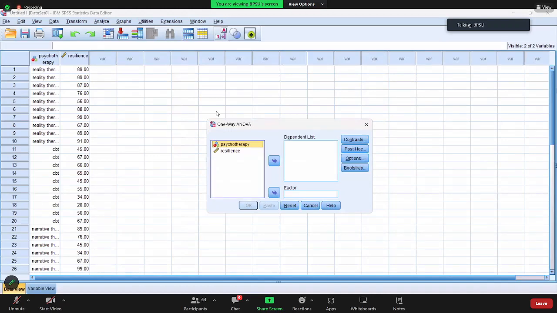Then here, dito, i-click natin ano yung dependent list at ano yung factor. So dependent list, ito yung dependent variable natin. So ito yung resilience. Lagay lang natin dito. And then sa factor natin, this is the psychotherapy. Let's put that in the factor. Okay? Very good. Good na tayo dyan.